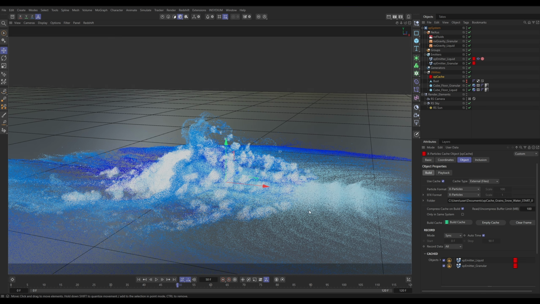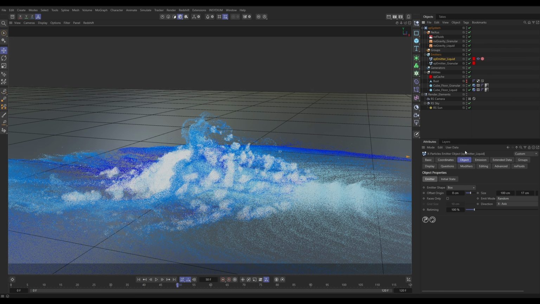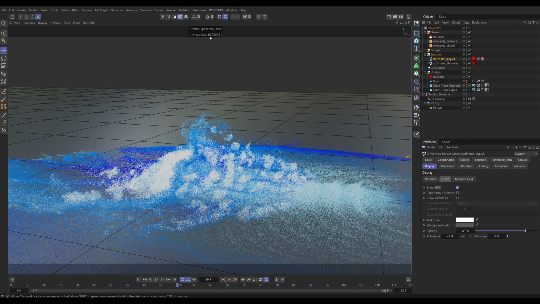And remember, we're not looking at the full particle count here in the viewport. Let's just have a look at what particles we've got. So remember, we've got just under 3 million snow. Let's have a look at the fluid particles. On frame 50, when our emission stops, so we don't get any more liquid ones after this, let's go to our liquid emitter, and let's go to our display HUD and show HUD. And we've got lots, look, 6 million particles. So we've got 9 million particles in total. And we're going to get some nice detail from this.